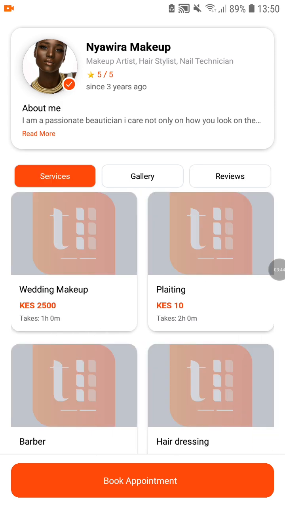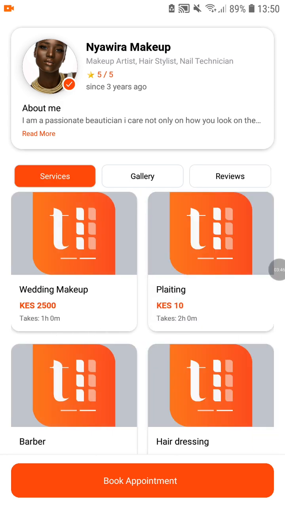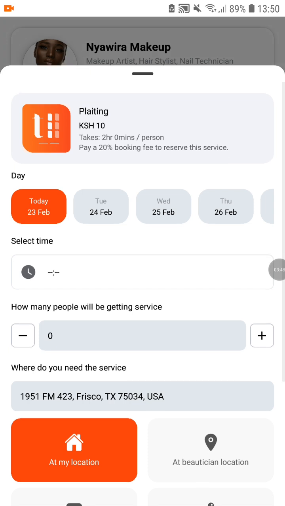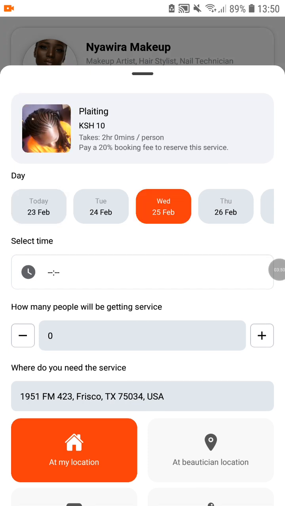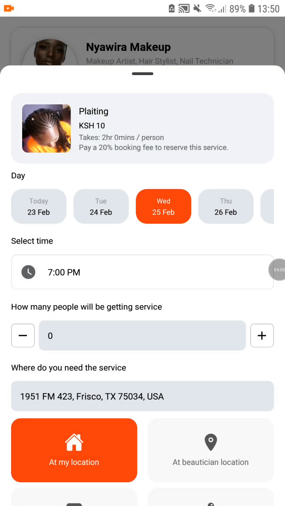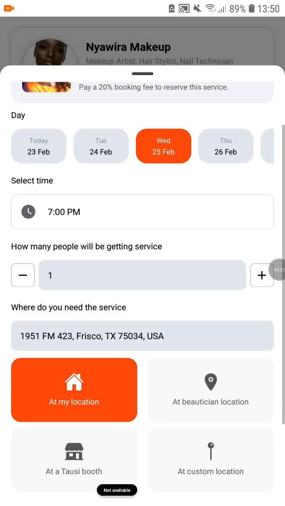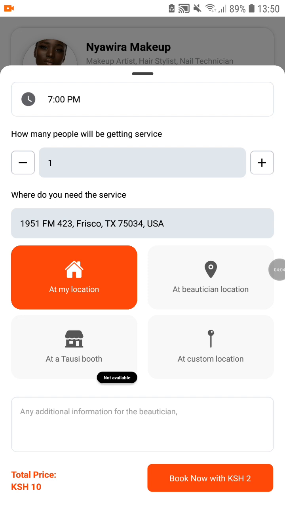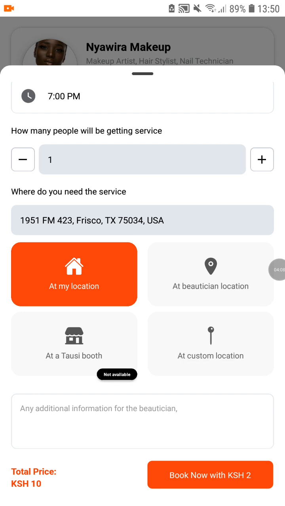So if I like that, then I can just click the service that I need. I want it maybe on Wednesday at around 6, you can say 7 p.m. Services for one person. I can change the location here. I can say I want the service at the beautician's location or at my location. I can add additional information here, like maybe come with a certain type of product.